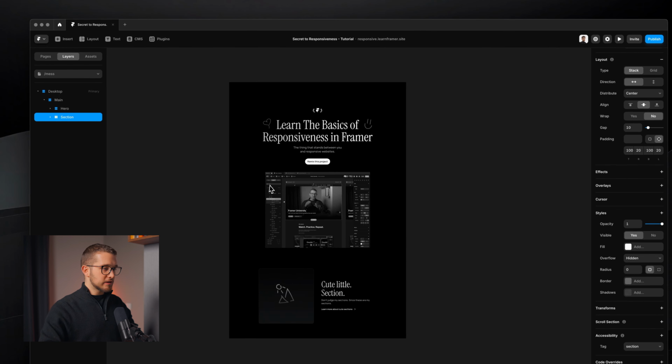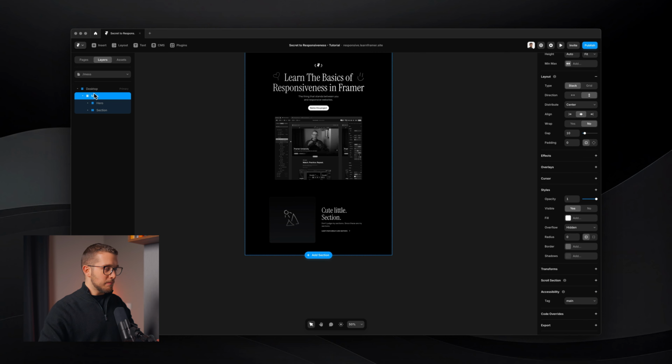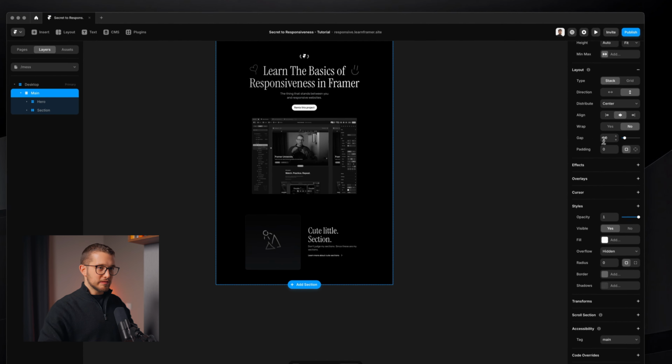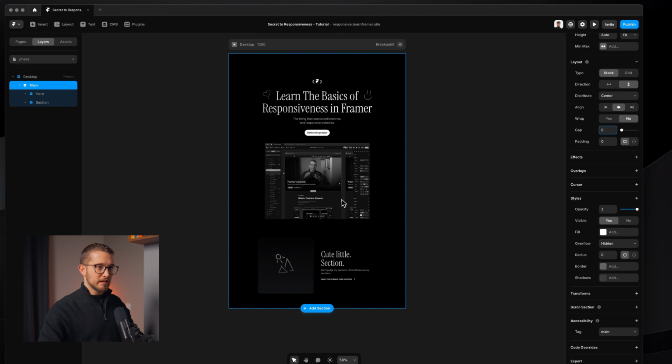So now if I add more sections, they are going to be within the main container. And then I can also set the gap here inside of the main to 0. Basically, within the main container, we're going to have all our sections. But for example, the navigation bar will be outside of this main. And also the footer will not be part of the main container on the site.